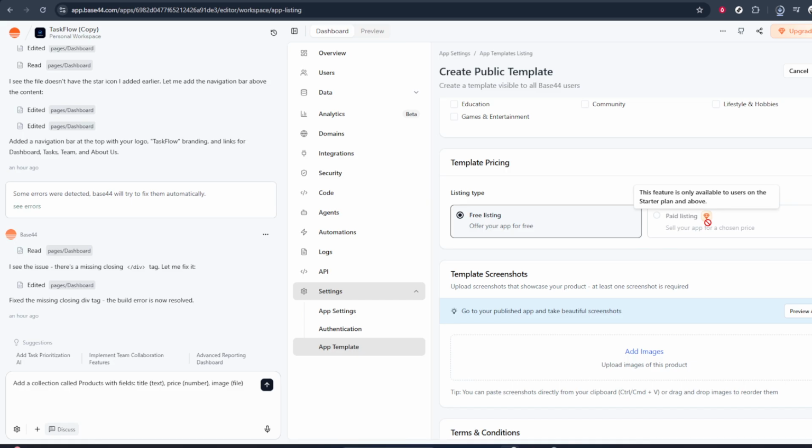This is where the actual template entry is created. Think of it like creating a product listing. When you click Create, Base44 will generate a new template record that you can configure with all the details buyers will see. At this point, you need to fill in details.